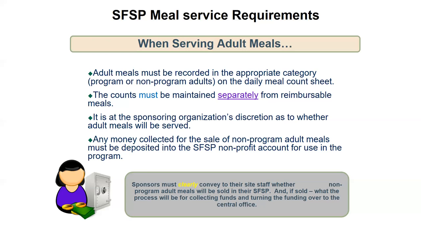And it's really important that sponsors clearly communicate with their site staff whether or not they're going to sell or serve adult meals. And if they do decide to serve adult meals, which types? Are you just going to allow your cafeteria staff to get a meal free of charge after service is done and not provide it to any other adults that might be working within the building or accompanying kids? It's your decision, but you need to have procedures and written instruction on how to proceed based on what you ultimately decide to do. Your site staff needs to understand the process.